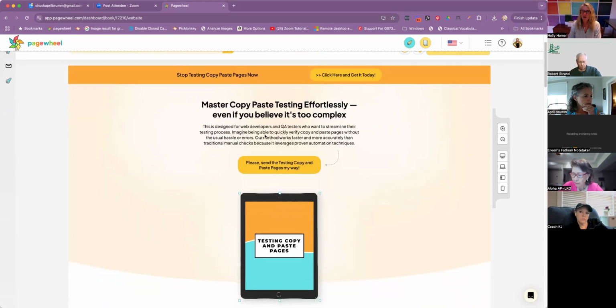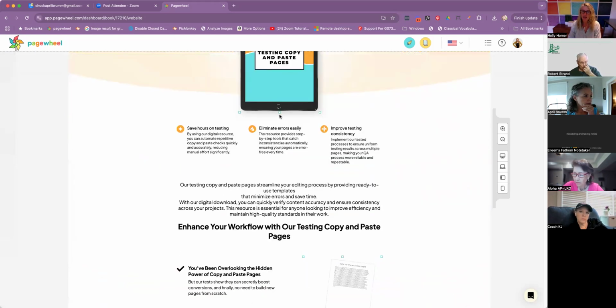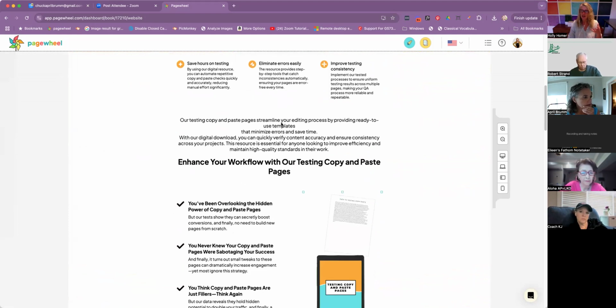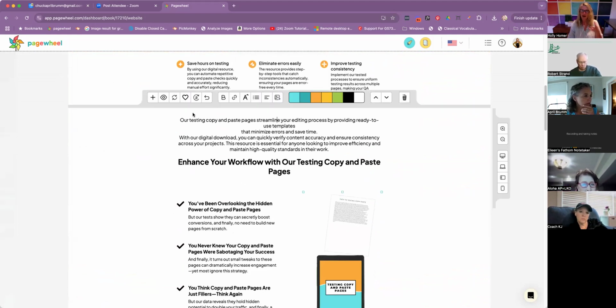If that doesn't work, the other thing you could do is this: usually if it's just a section, it means that it's on Page Wheel. So what you could do is just go ahead and refresh the section that failed. If it fails again, try it again.